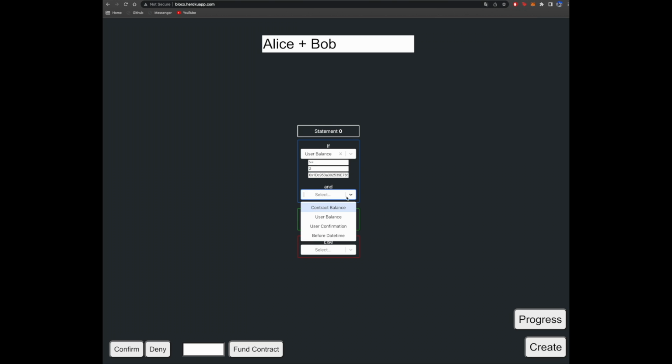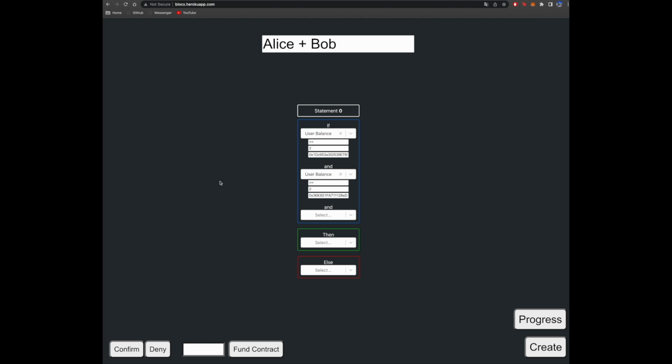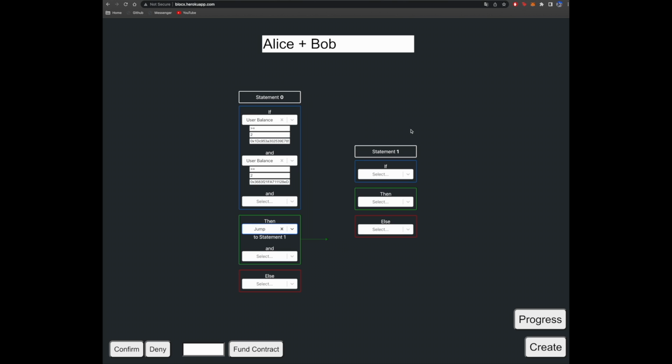And we want to do the same for Bob. And that's the initial set of conditions. And we want to make sure that once these conditions are satisfied, we jump to the next statement. So all we do is select jump. And here we have statement 1.